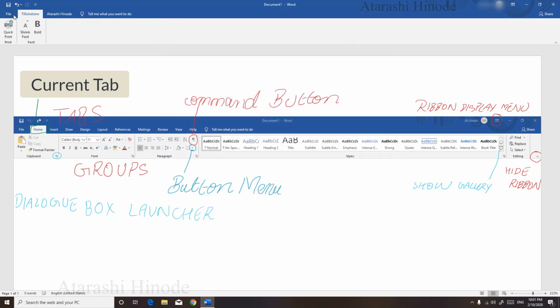See, we can see that there are only two tabs, T3 Solutions and Atarashi Hinode. And currently we are on the tab T3 Solutions, and there are only two groups, that is print and font, which I have created, having only three commands. The print has the command quick print, and the font has the command shrink font and the bold command. In the other tab, there is only one group and one command that we have added, that is the mathematics group, and equation symbols is the command.